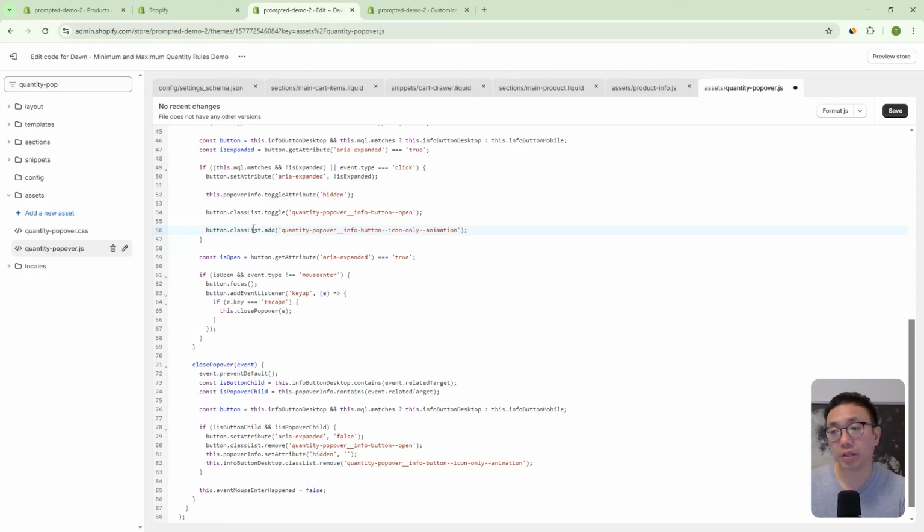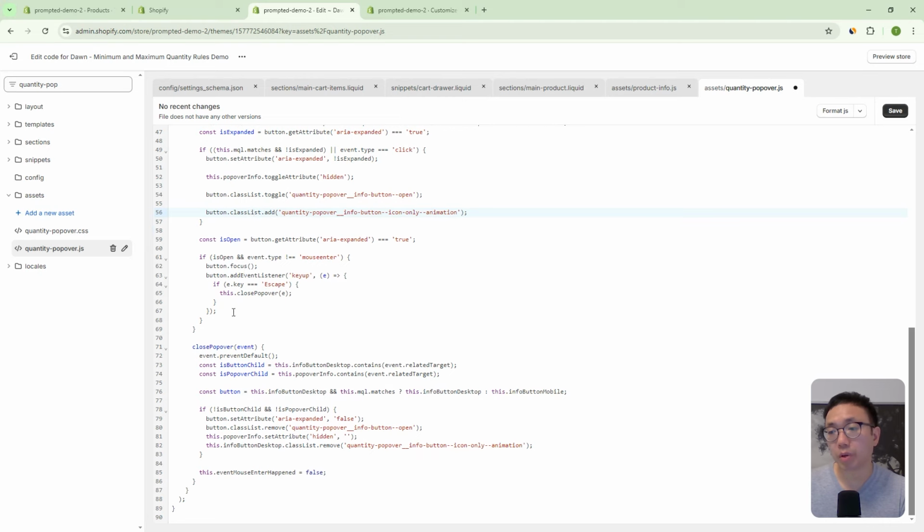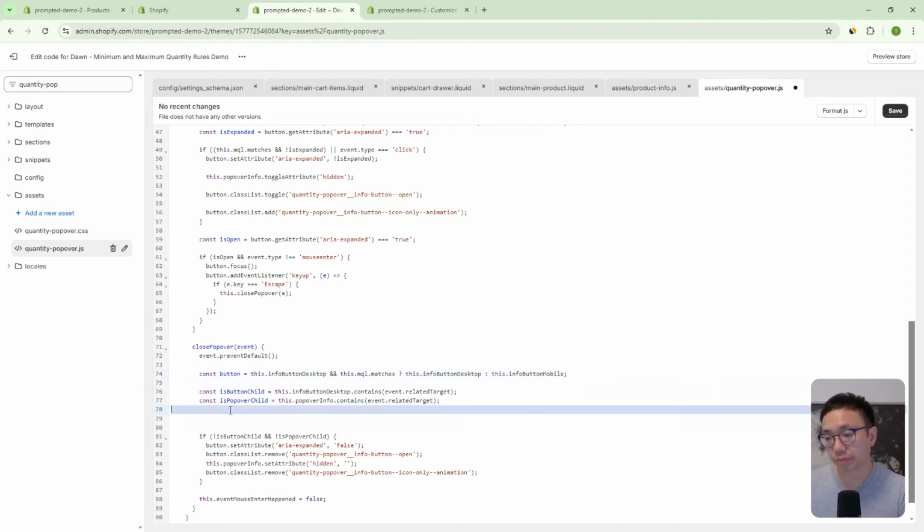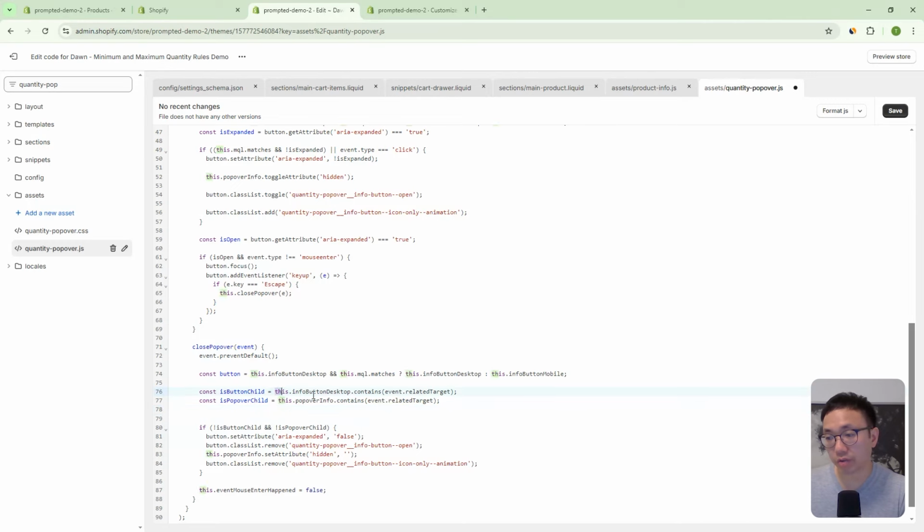So it becomes button.classList.add. And then in the close popover, we're going to do something very similar. You see here, this.infoButtonDesktop.classList.remove. We're going to change this.infoButtonDesktop to button. And then here we have to define the button, the isButtonChild, a little bit differently. So what we're going to do is take this line here, the definition of the button, and place it above these two right here. And then we're going to replace this infoButtonDesktop with button again.